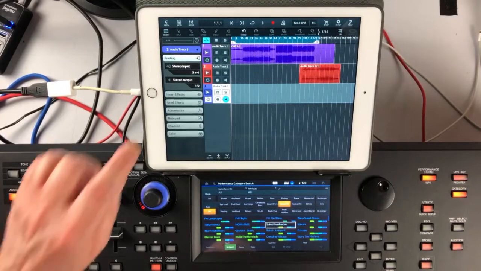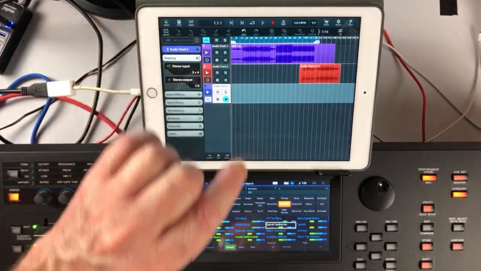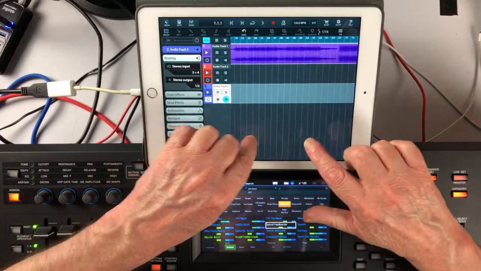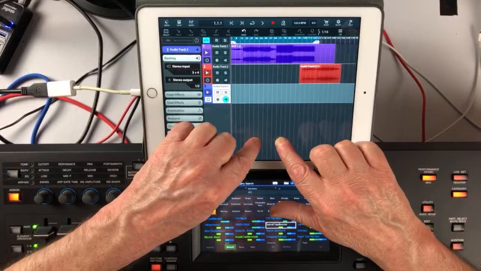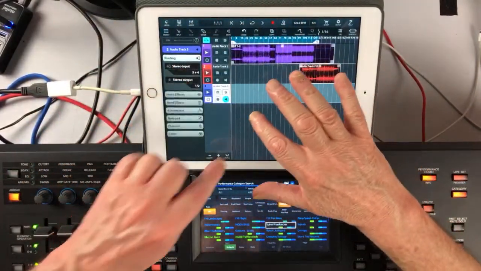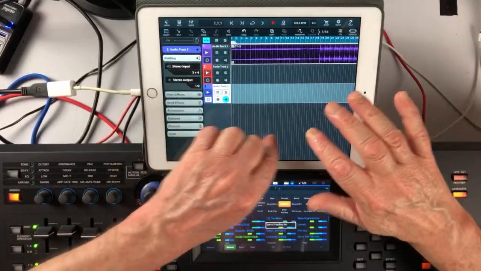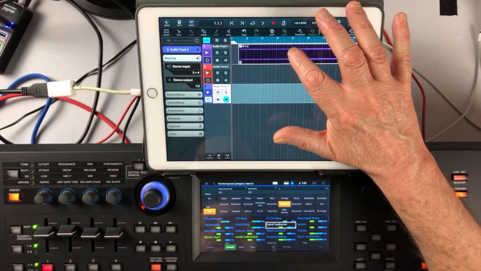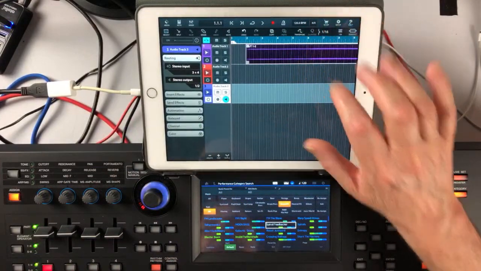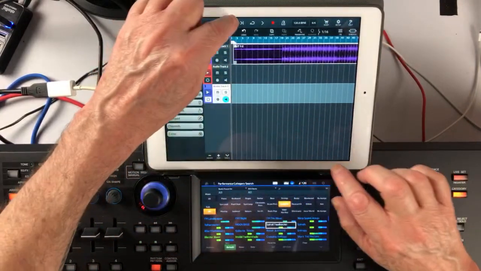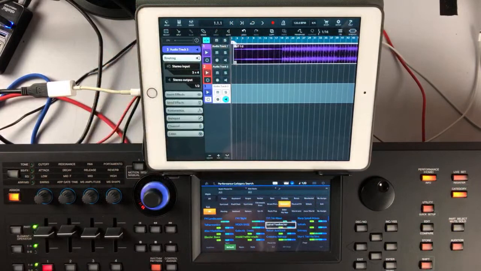Right. I'll tell you what I'm going to do as well for starters, what I like to do, is move everything forward just one bar, so that when this thing is finished, it has some sort of lead in.